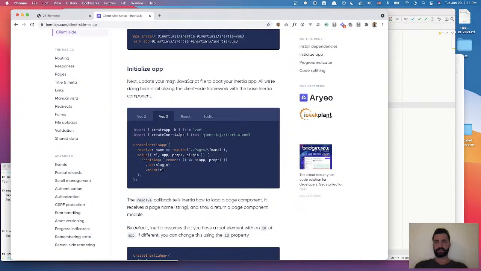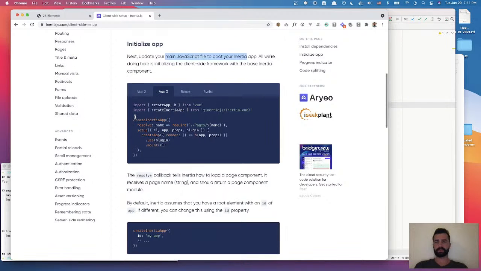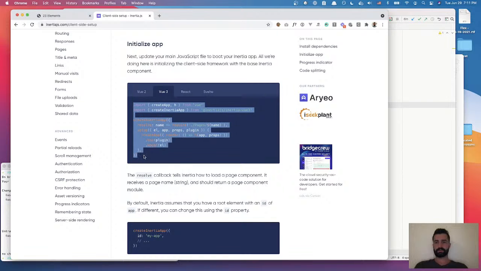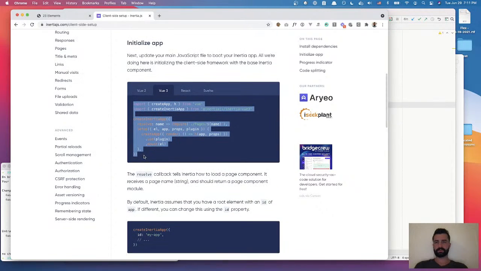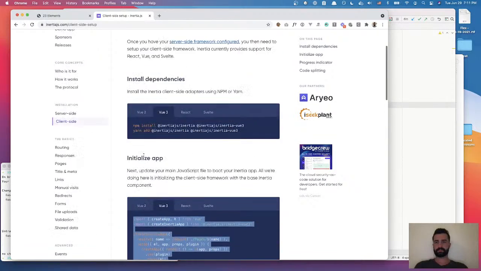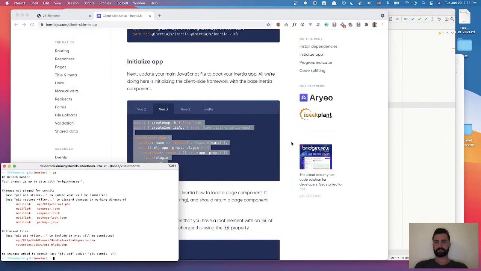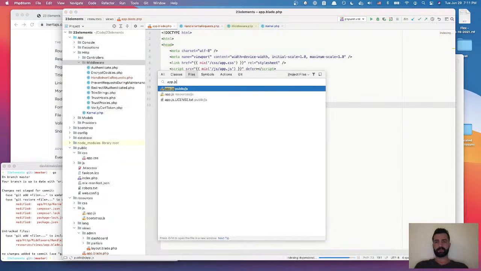So next, update your main JavaScript file to boot your Inertia app. All we're doing here is initializing the client-side framework with the base Inertia component. Alright, I think we'll just copy some of this, and we'll put this in our app.js.